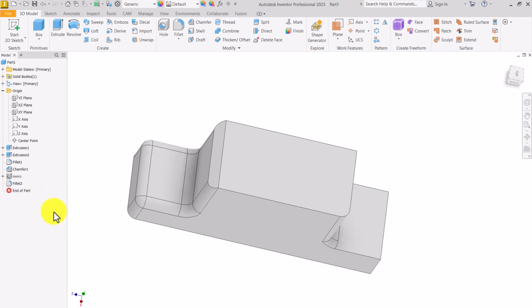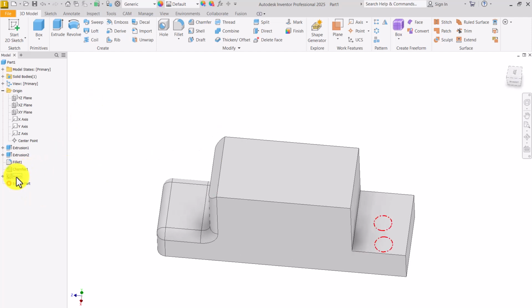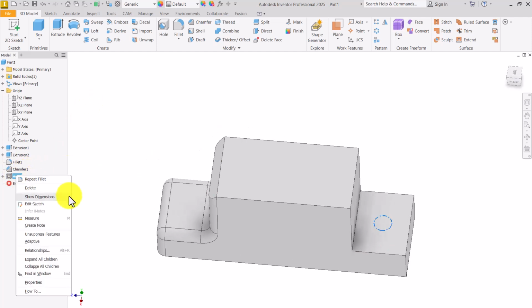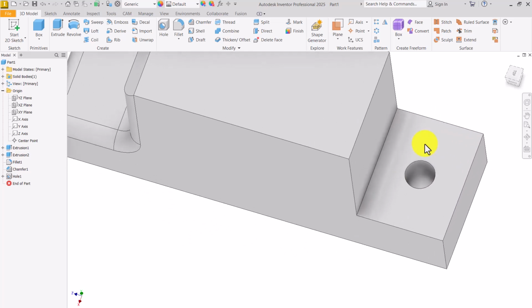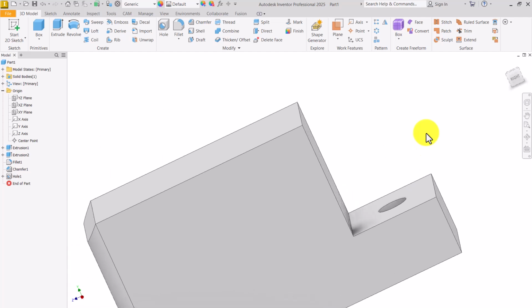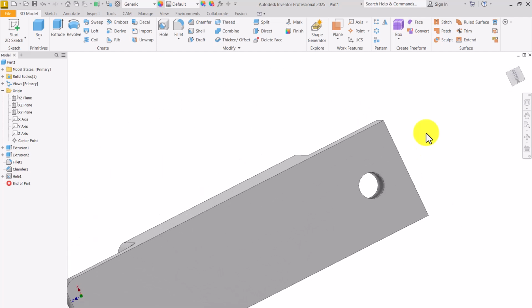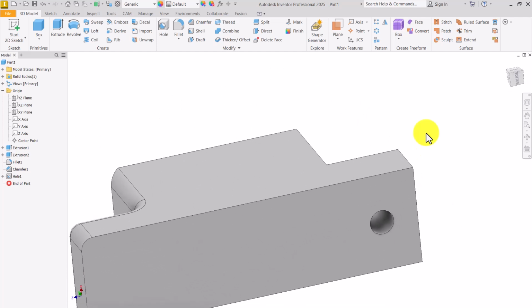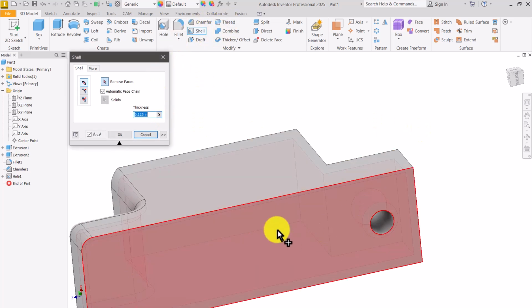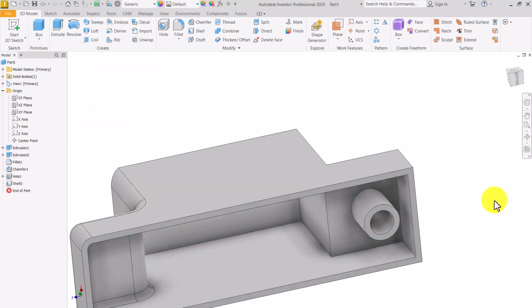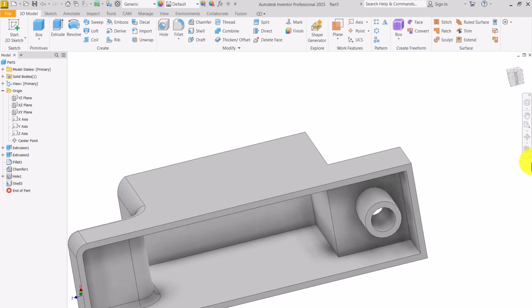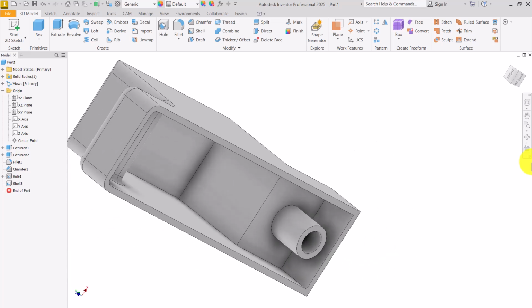Now, let me delete that shell. I'll delete that. Now I have a hole. If I have a hole in my object before I execute the shell command, it will leave a ring around the hole, if you will. So let's go back to shell. And so now you can see how it left a ring around the hole.